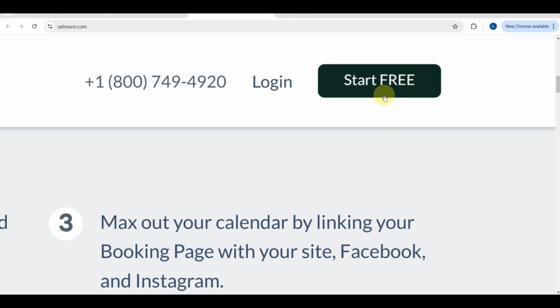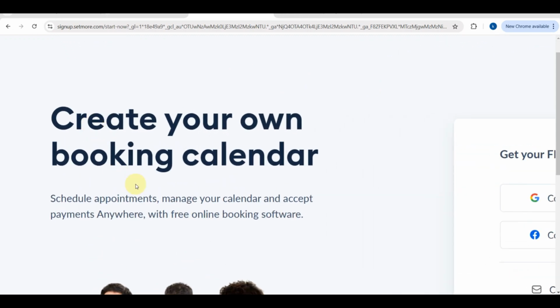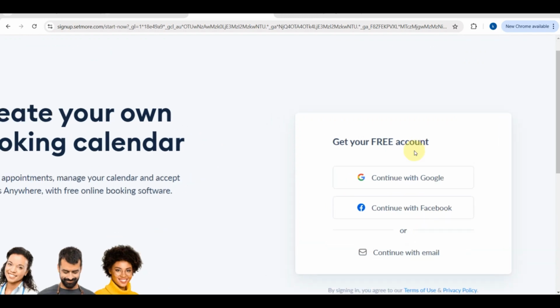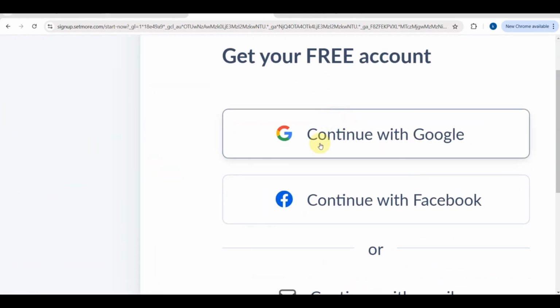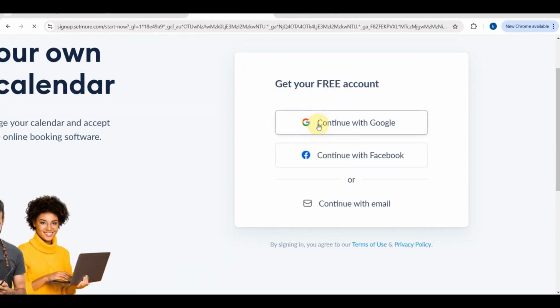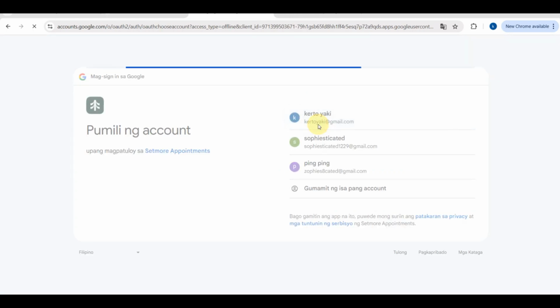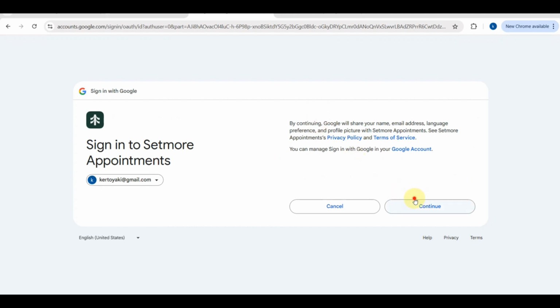To get started, you need to head to Setmore and sign up for a free account. Here you need to enter your name, email address, and create a password. Click sign up and follow the prompts to set up your profile. You can also continue with Google or Facebook. Add your business name, services offered, and the time zone. Once you are in the dashboard, you will find all the tools you need to streamline your appointments in one place.